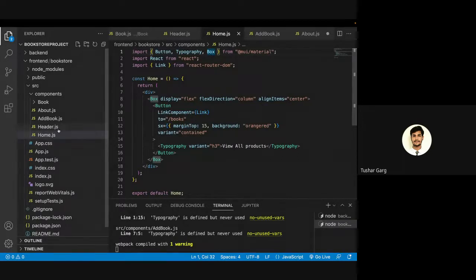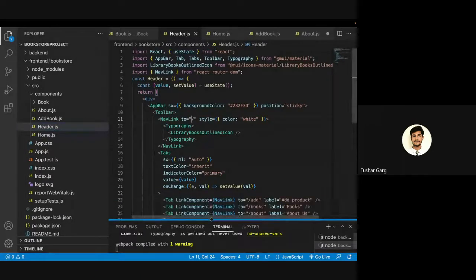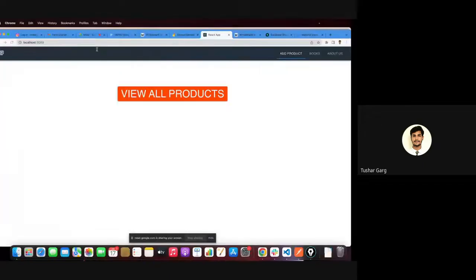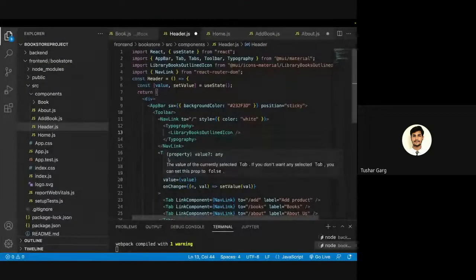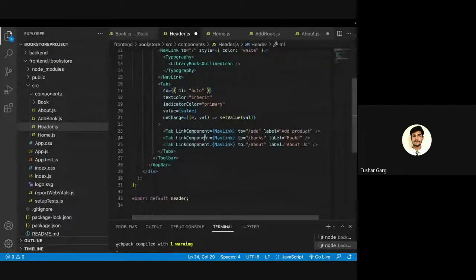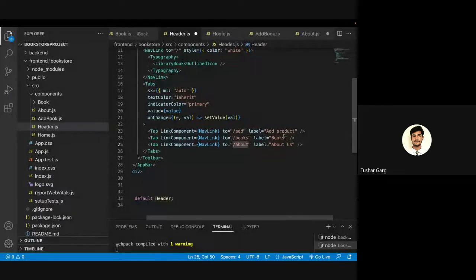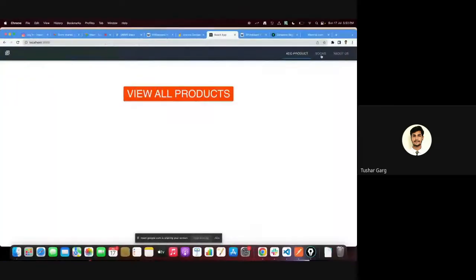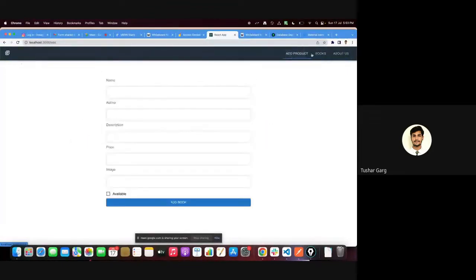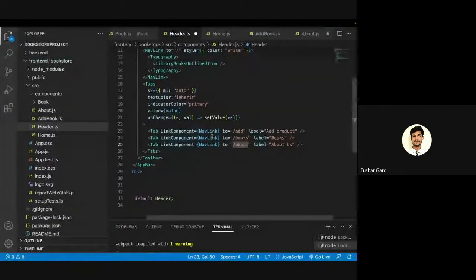Similarly, header. So header is also containing a lot of components, right? This is the app bar, that is the header part. Nav bar, sorry. That nav bar should have these all things: library, outstanding collection. This is the icon. This is actually the icon part. And you can have the tabs. These are the 3 tabs that I'm having: add product, books, and about us, right? And they should link to what? If you could see that, they should link to these: /add book, /book, /about, right?